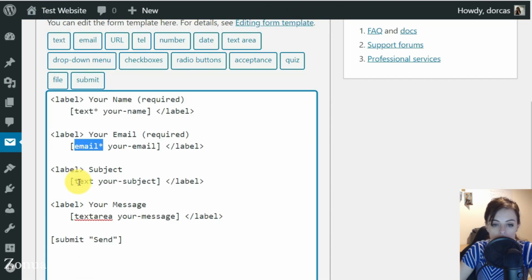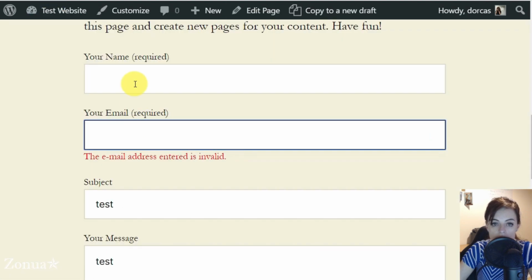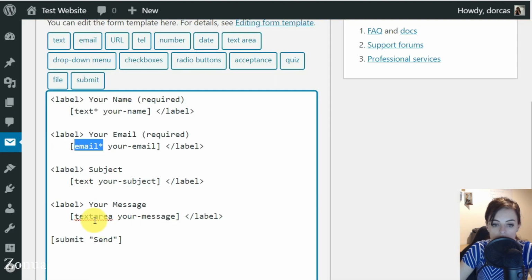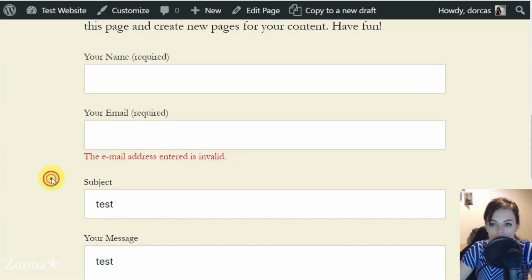Then text again, so this is the same as this field. You can put in text here and here. And then finally, this is text area. So you can see a text area is bigger than the simple text fields. So that's text area.